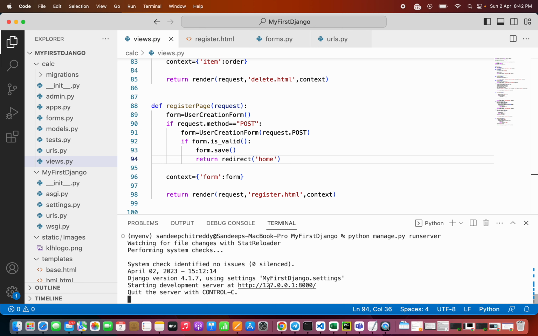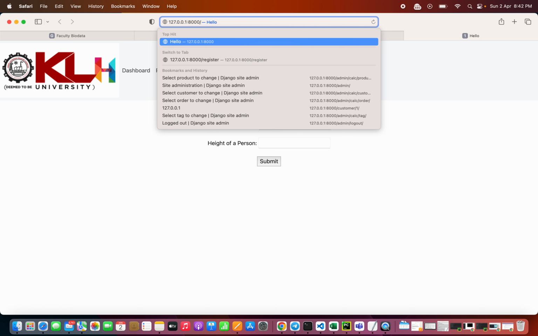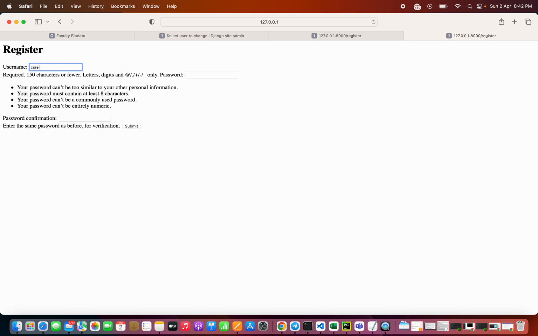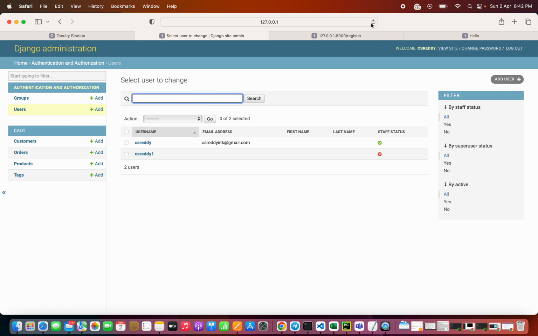Now we can go to this link and go back to the register page and enter a username and give a password here. The password should follow the conditions which are mentioned, and you can submit. Now it is going back to the home page, which means that we can expect that it might have been saved. So let's refresh this. Now we are able to see CS Ready.